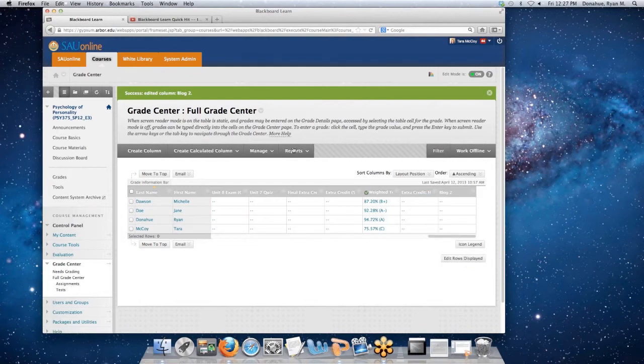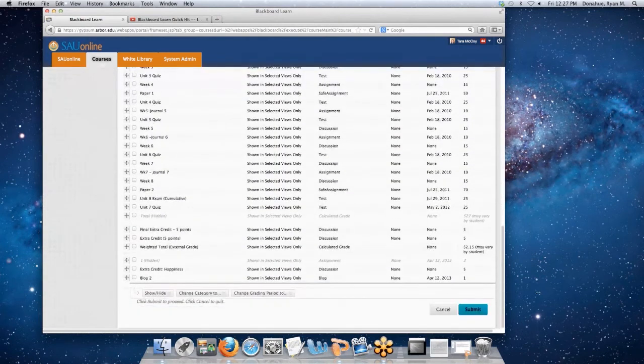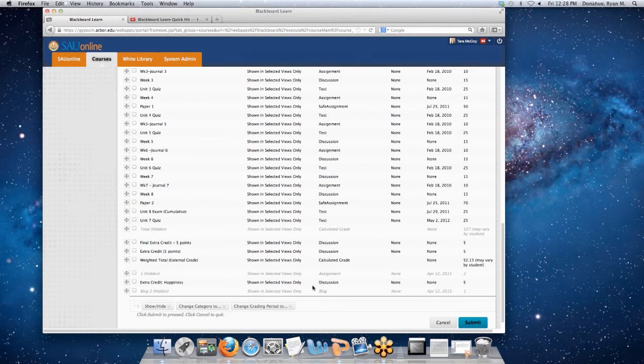So now if I go back to manage column organization and we scroll down, well, I just showed it to users. So let me hide that again. So now we'll see where it's hidden. I am not going to show you how to actually delete it because that is going to be shown in the blogs course tools training, and I don't want to go more in depth in that.